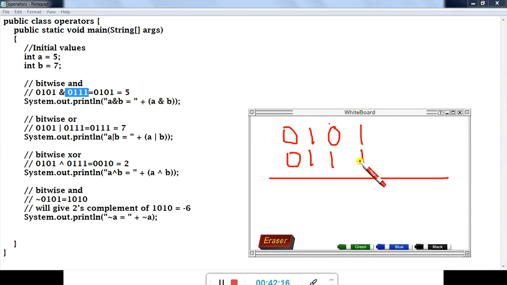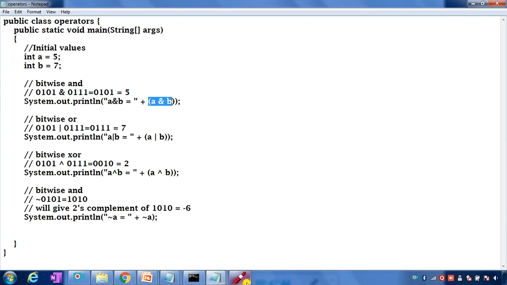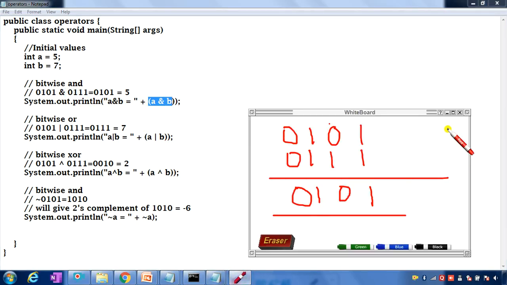AND is when both the conditions are true, then the output is true. If any one condition is false, the output is false. So here 1 1, I get 1. This I am getting 0, and 1 1, again a 1, and then 0. So this is the binary output which I got for A and B. Now I am printing here system.out.println A and B, so I have to find the value of this.